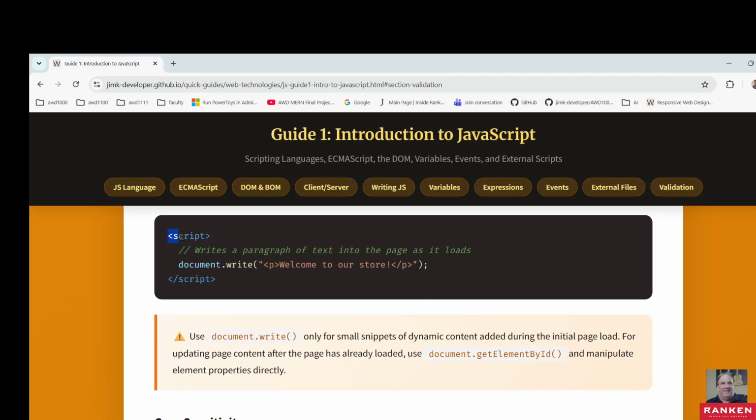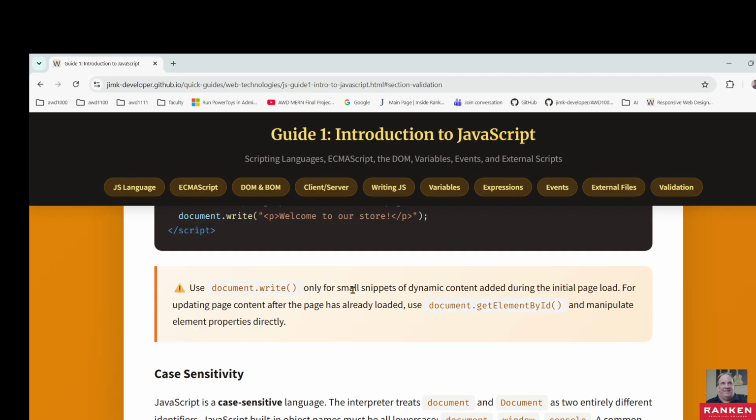Wherever the script tag is within your HTML markup. So use document.write for only small snippets. In most cases, it's just for learning purposes. Besides that, once you get past some introductory understanding, there's much better ways to do this, right? But for now, your assignments are going to ask you to do a lot of this, okay?